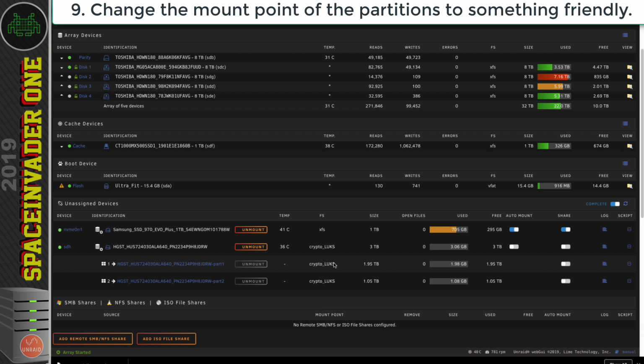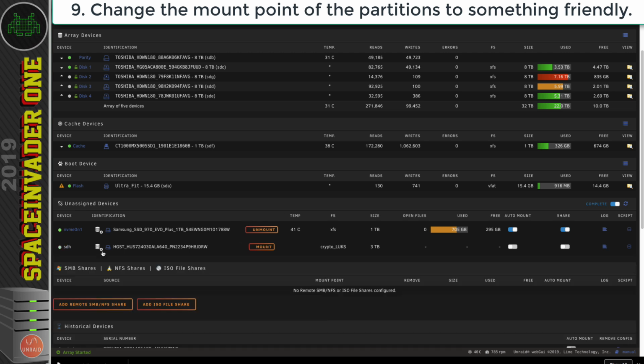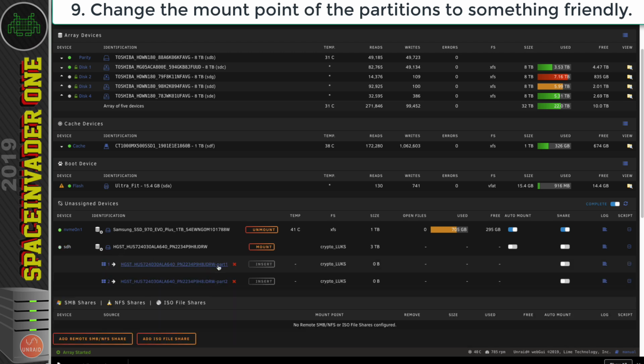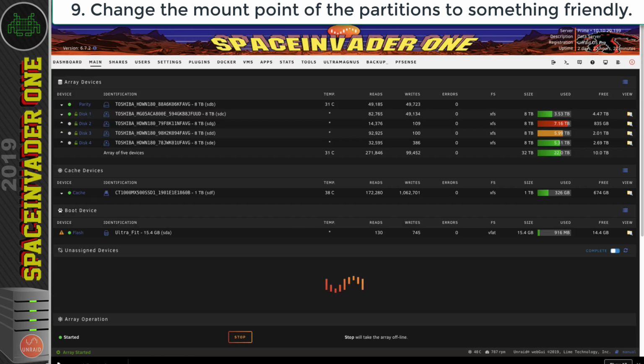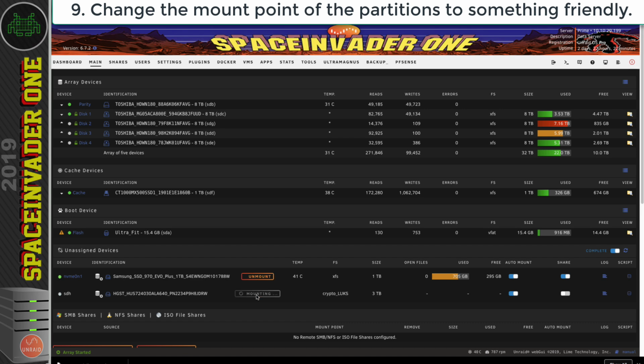So I'm going to change those mount points to something more friendly. And to do that, I'm going to have to unmount this disk now. So I'm going to click onto unmount. And when the disk is unmounted, unassigned devices gives us the option to change the name of the mount point. So basically, just highlight all of the text and just rename it to something more friendly. I'm going to call this first large partition seedbox and the second one CCTV. Okay, so now let's remount the drive.